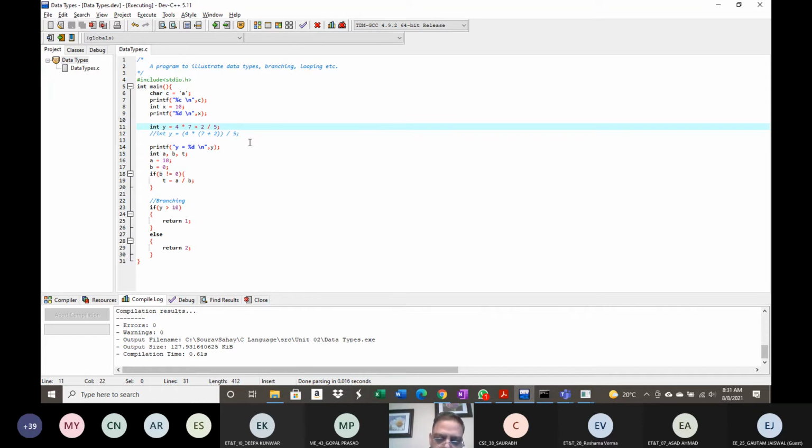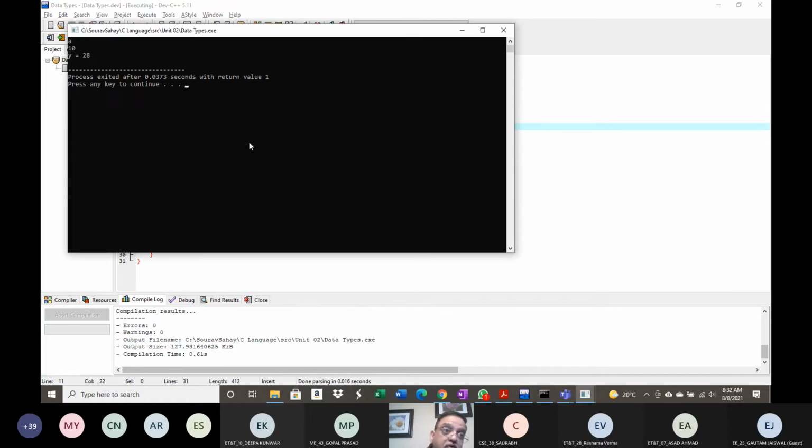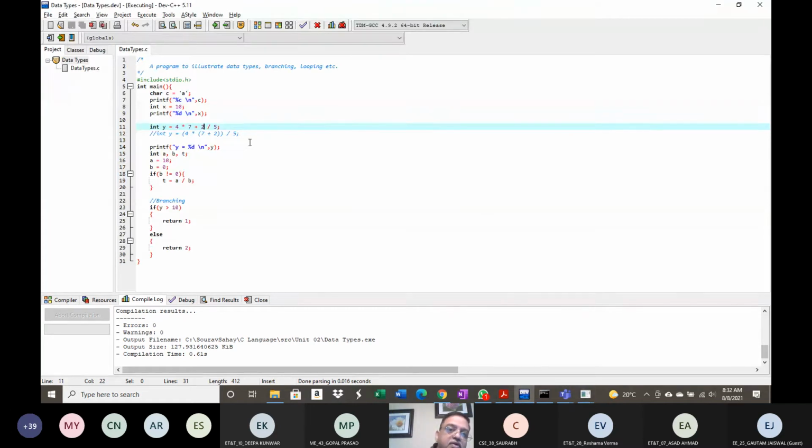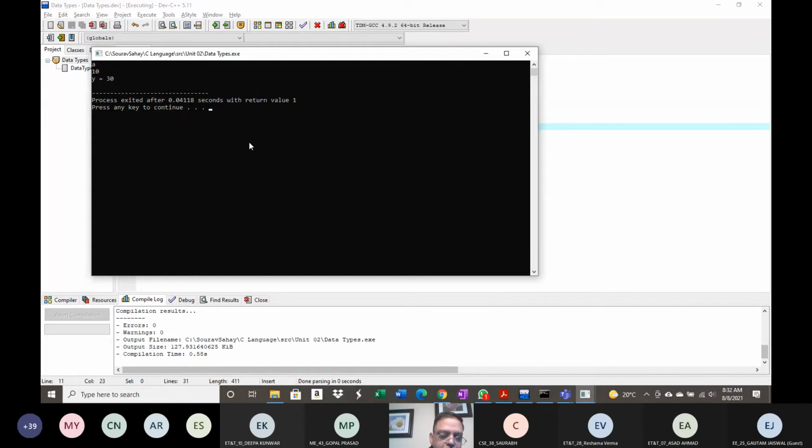And let us see what happens. So you will see that the value of y is 28. And why is this the case? Because here there are no parentheses, so we follow the BODMAS rule. The division will happen first. Okay, so y is equal to 30.